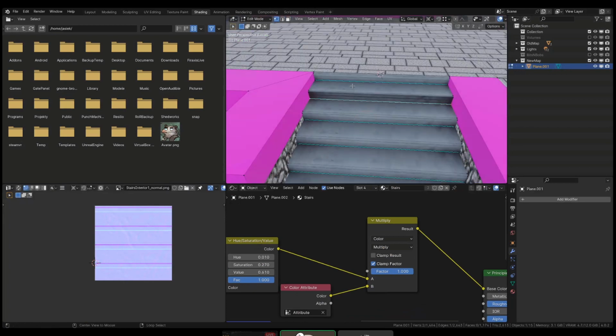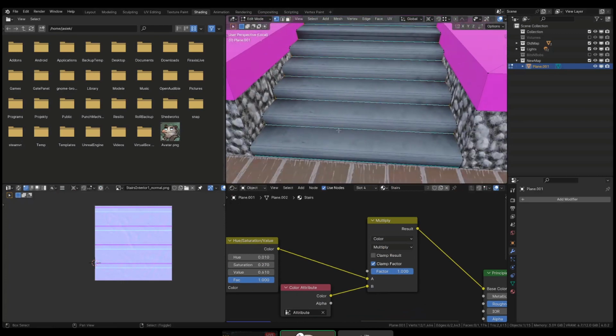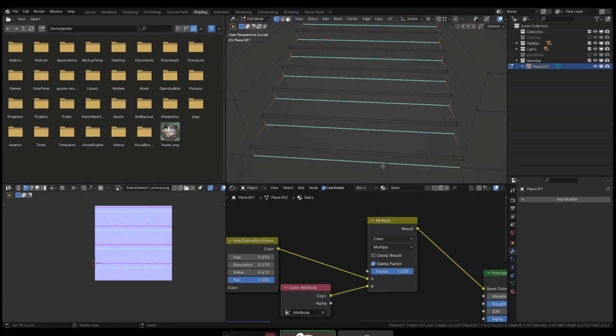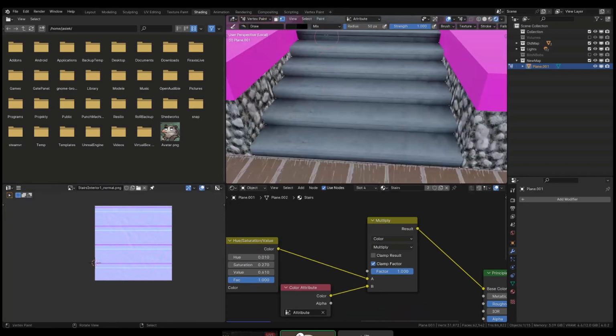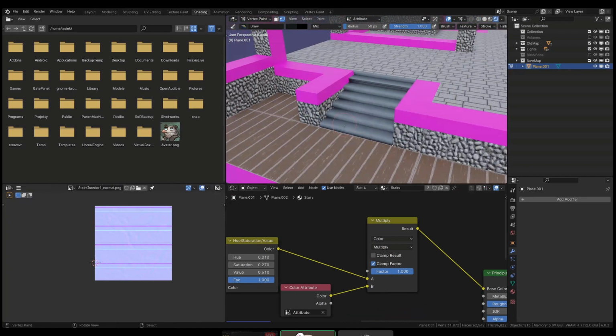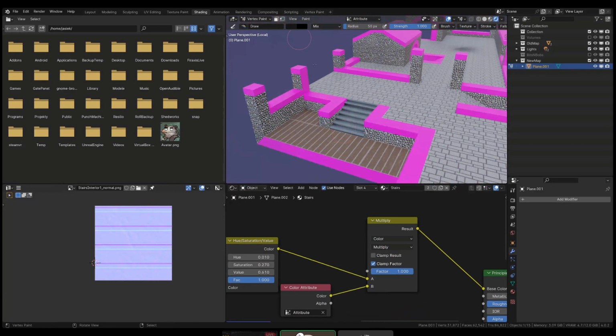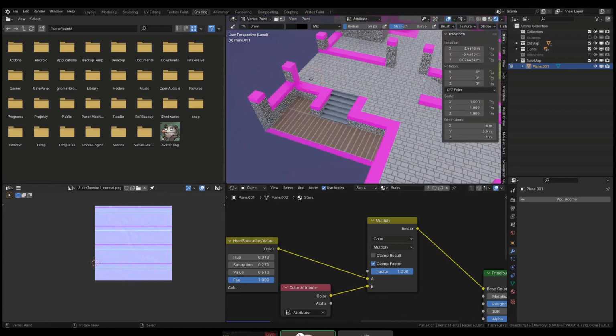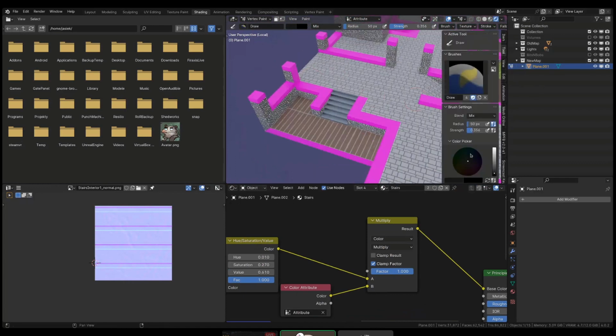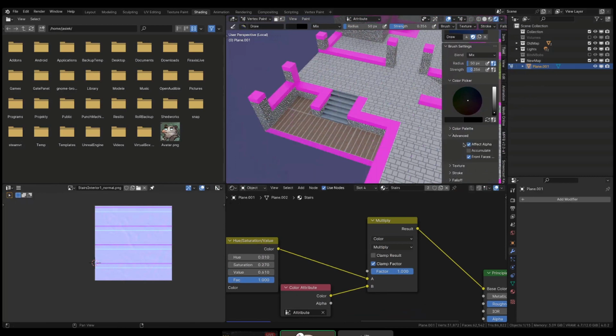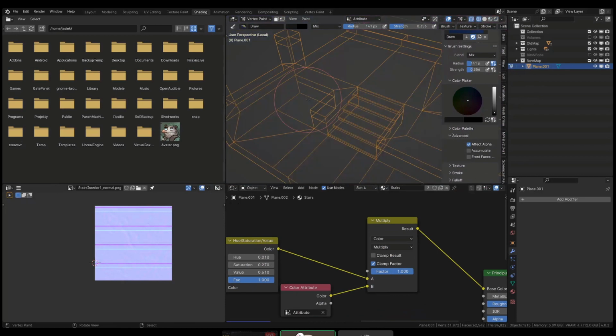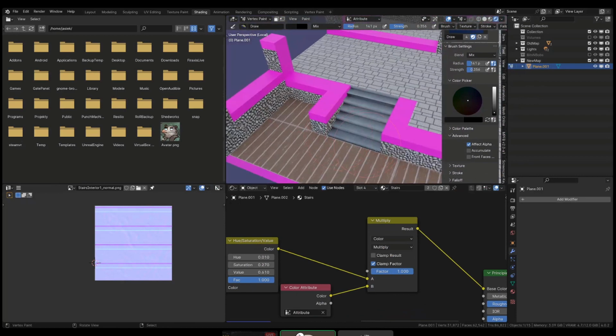There we go. And it's great because it adds variety. Because you can do stuff like make general areas darker. All right, that's in the material.